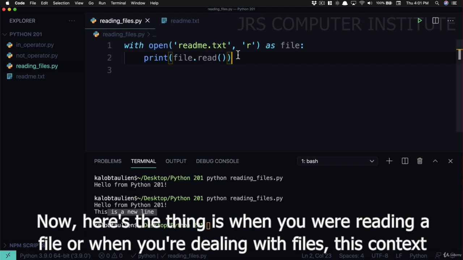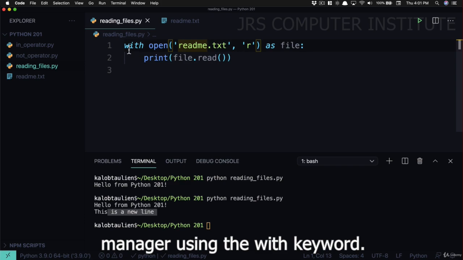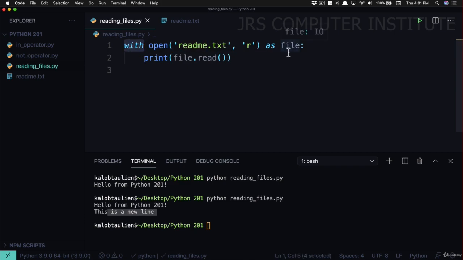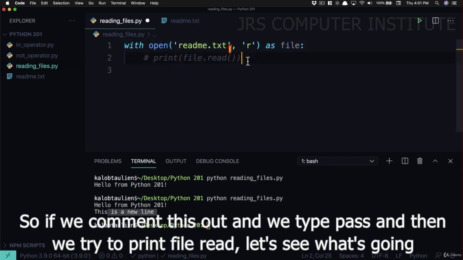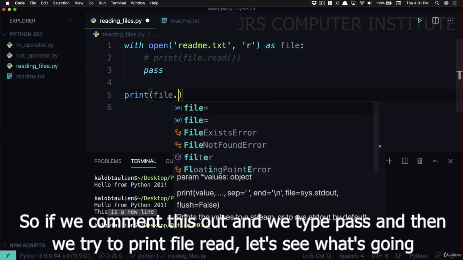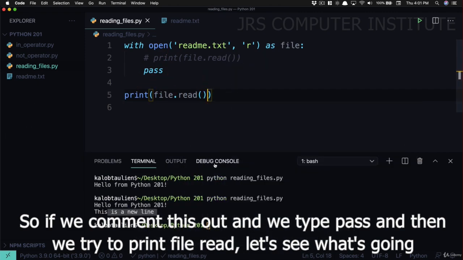Now, here's the thing, when you are reading a file or when you're dealing with files, this context manager using the with keyword simply means we don't have access to file outside of this indentation. So if we comment this out and we type pass and then we try to print file.read, let's see what's going to happen here.